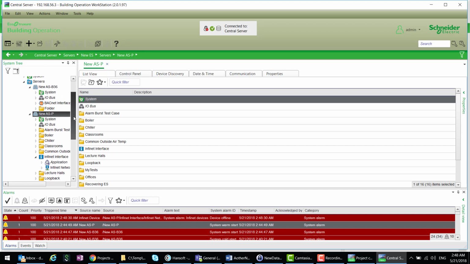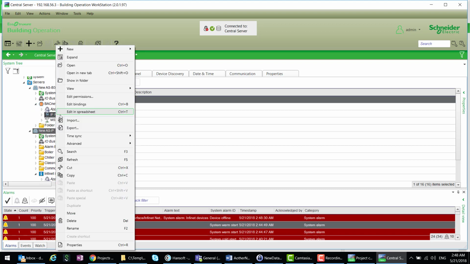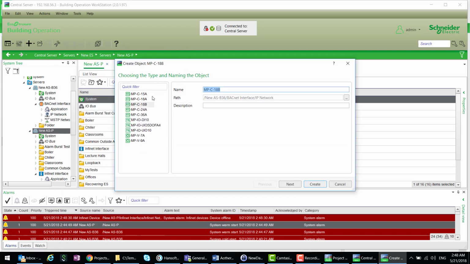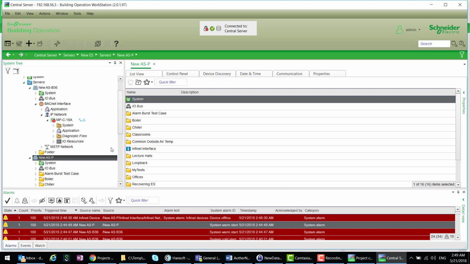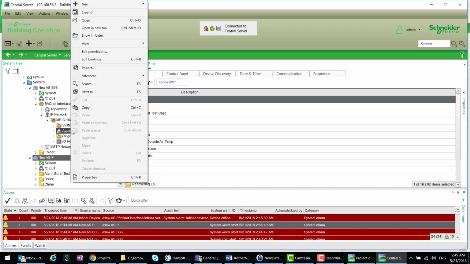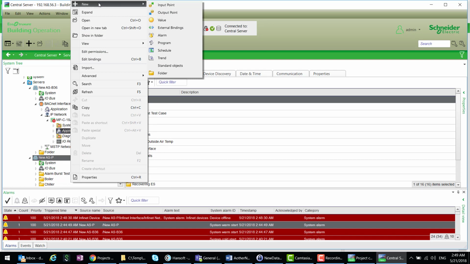I can go so far as to create, on my BACnet IP network here, new MP series devices, and MPC 18A, for example. And then I could go in and I can start to do whatever programming I might want to do on the new MPC devices and create the various new things that I can with that. So as you can see, you can do all the creation that you needed to do, what you can do in a live system, you can do in the virtual system.